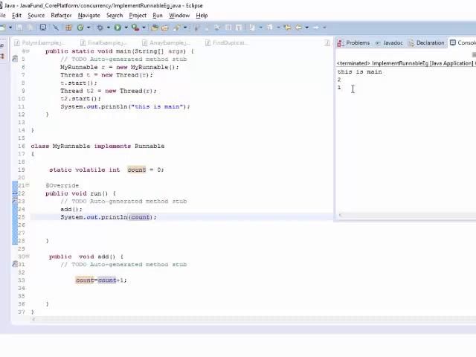So once the value got incremented to 1, it again got incremented to 2, then the thread which incremented it to 2 actually prints this line, 2, and then 1. So if I just run it again, you see it's giving me 2 and 2.